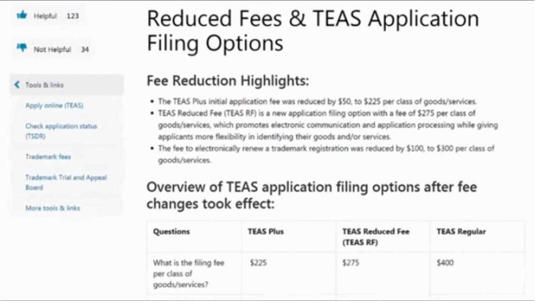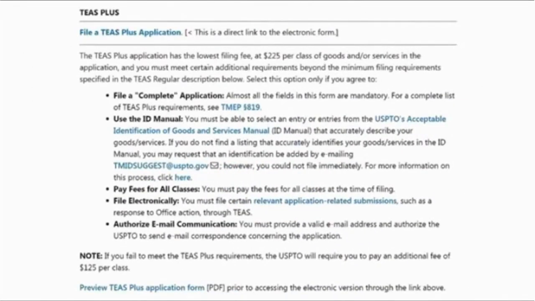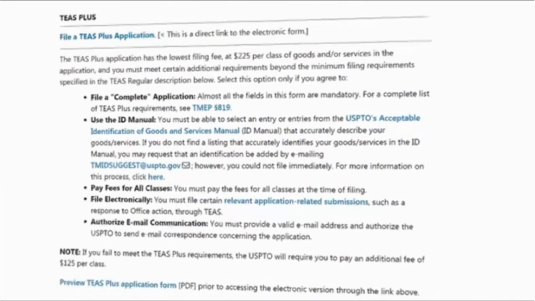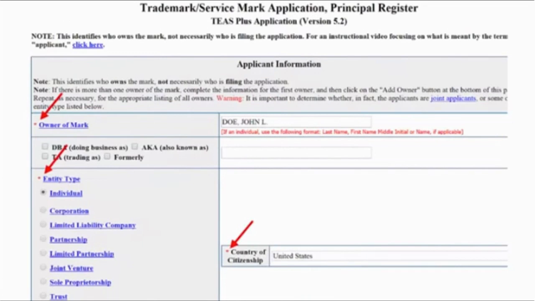For more information about the similarities and differences between the application types, check out the Reduced Fee FAQs page available on uspto.gov. To file a complete application under TEAS Plus, simply make sure that you complete all fields marked with a red asterisk. These fields are mandatory. If you realize you cannot make an entry at this time, you can start over using either the TEAS RF or the TEAS Regular form.